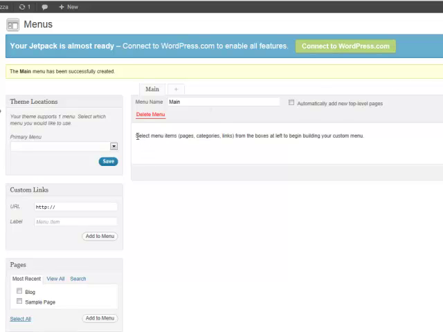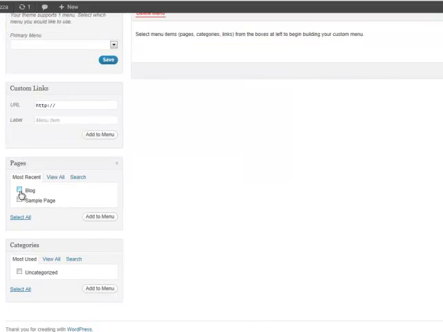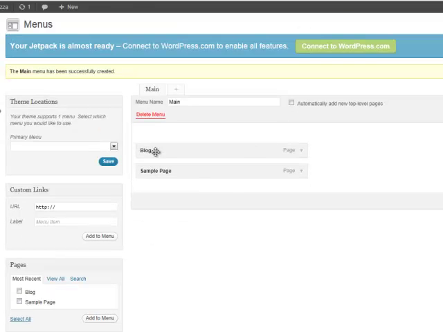And now it's going to tell me to select menu items, pages, categories, or links from the boxes to the left to begin building your custom menu. Excellent. So if I come over here on the left-hand sidebar, I scroll down just a little bit, I'm going to see pages. Pages that are not checked yet. So I'm going to check them and click Add to Menu. And if I did this correctly, it should be showing up here in this box now.